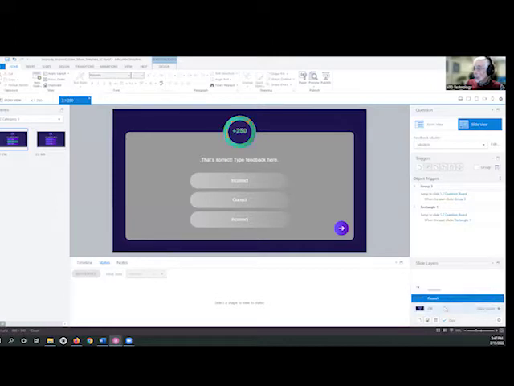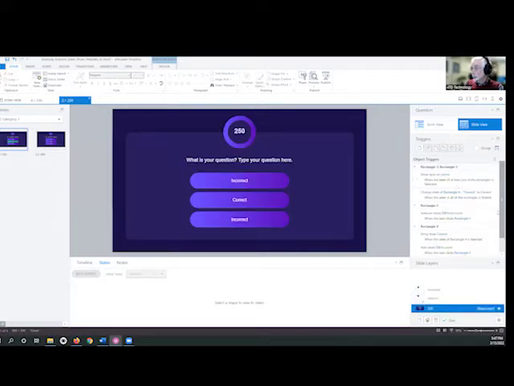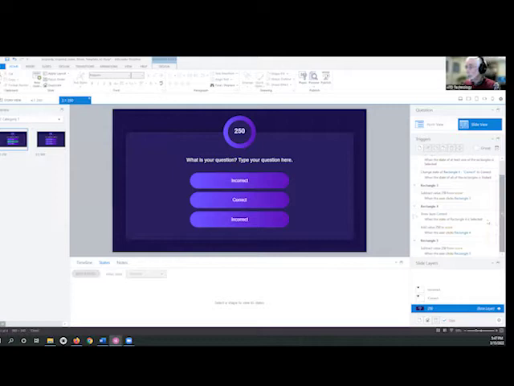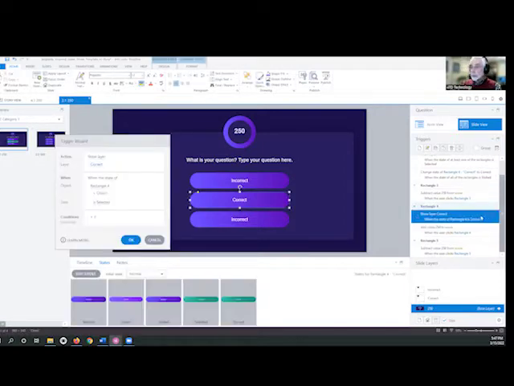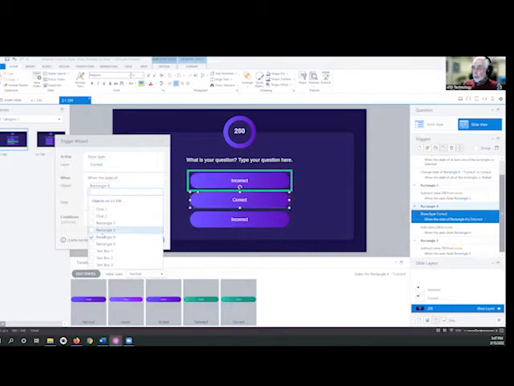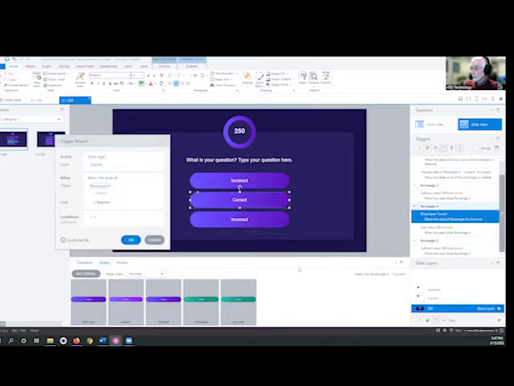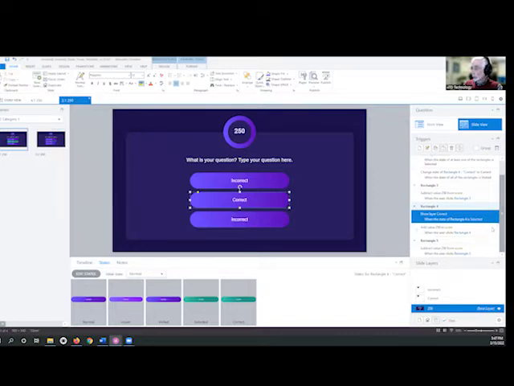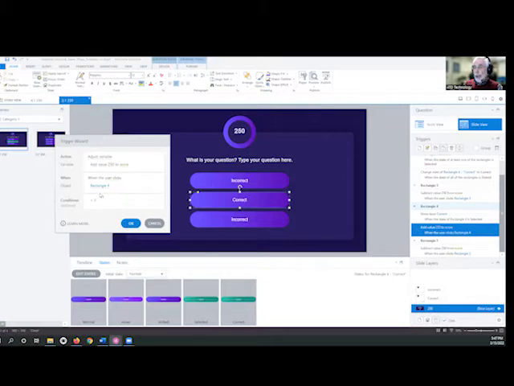The correct is pretty straightforward. The trigger is just a very simple trigger here that shows if you click that rectangle there, that rectangle there, you get a correct layer. And then the trigger adds 250 to the score.